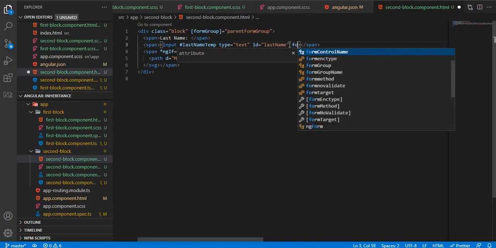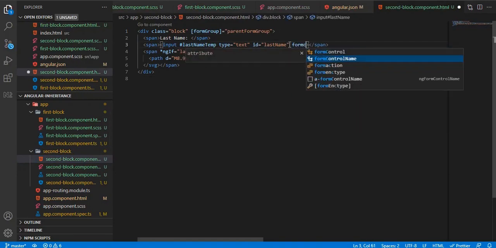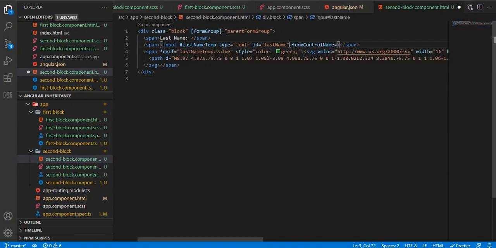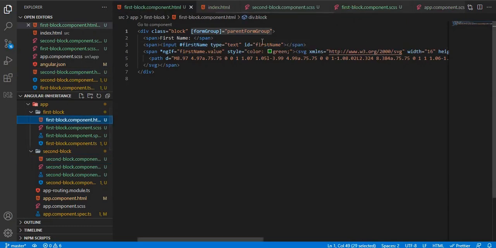Now let's make use of the form control name. Control name, this would be, we had named it last name. Okay, so this would be copied in the first block as well. Let's go here. Okay, so now we have the form group and the form control ready.